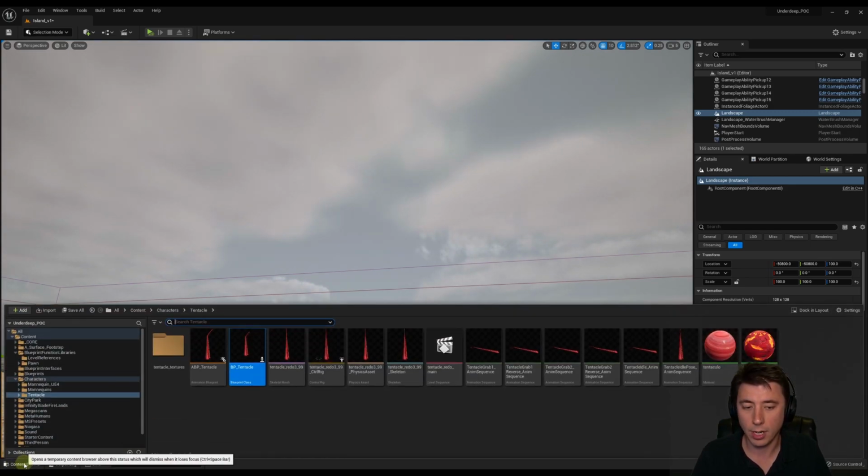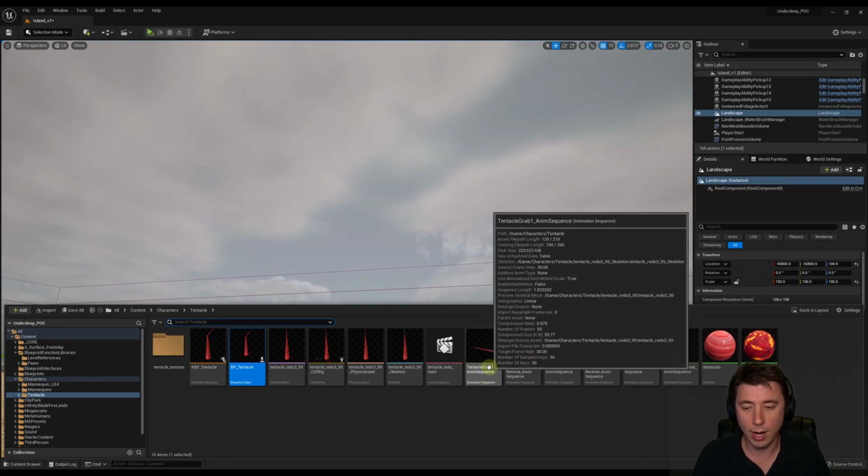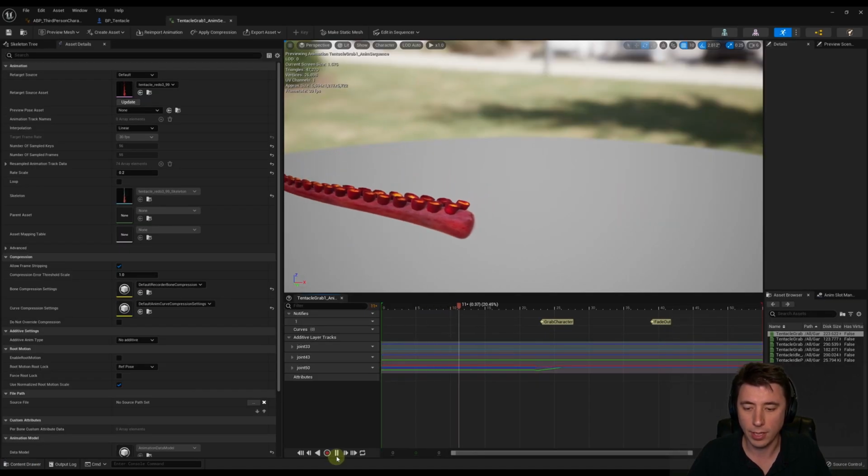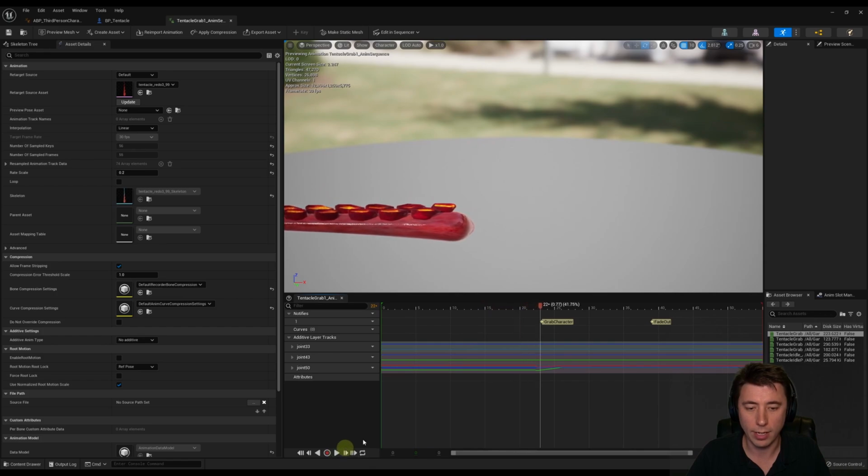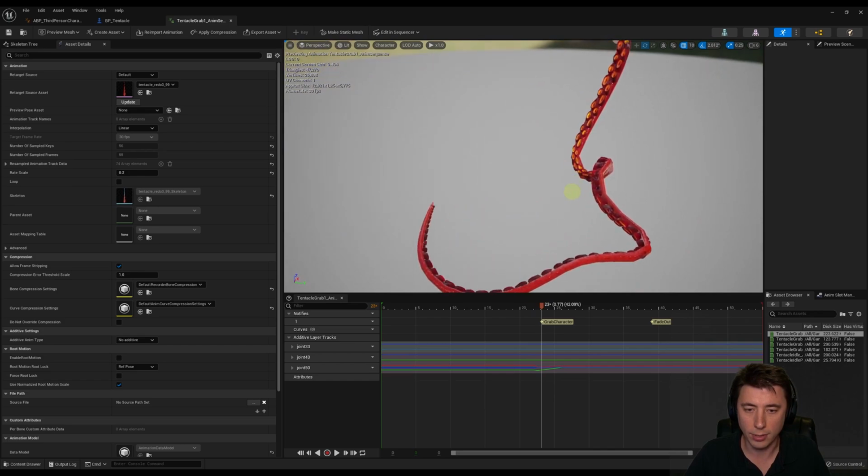So let's go back to our content drawer. Let's go into Tentacle Grab Anim Sequence 1. And we've got to pause it at the exact moment where it's grabbing our character. So we're going to pause it right here. So right there where it's grabbing the character.